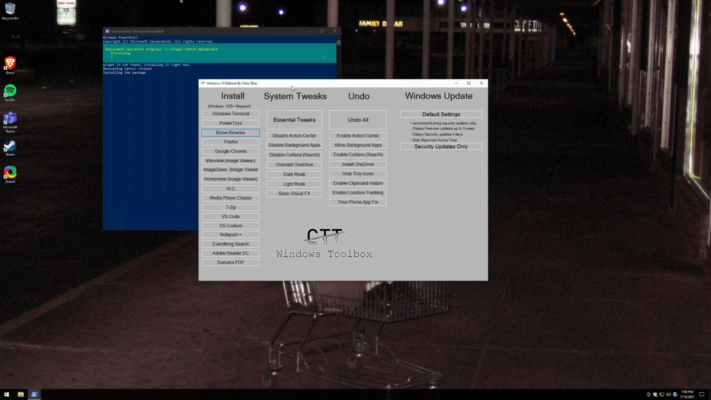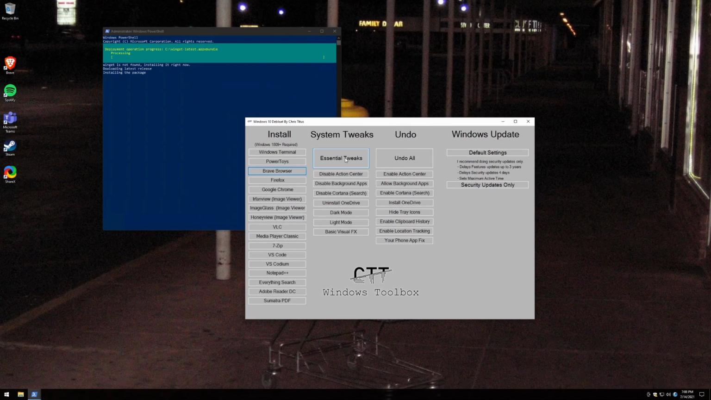The things that I like to do are essentially the essential tweaks. This disables a lot of telemetry tasks in the background that will run and basically give back information to Microsoft. It's basically taking your data. So if you do the essential tweaks, the first thing this is going to do is create a restore point.